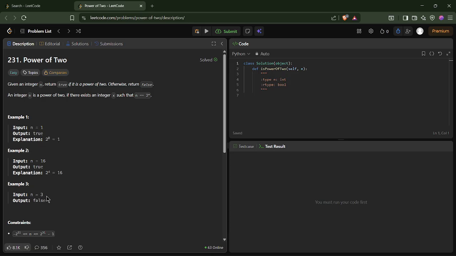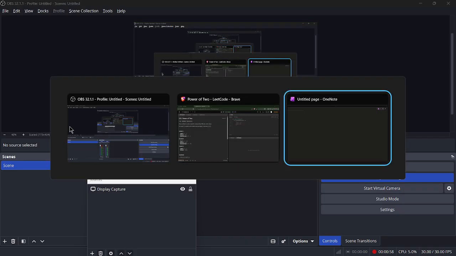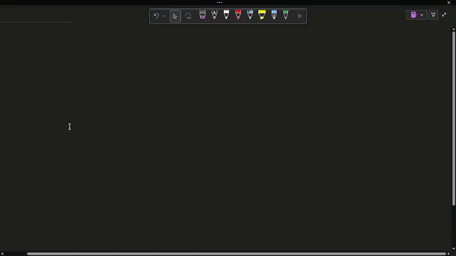And for 3, there's no power of 2 that gives it. So in order to get 3, we got 3, so we give it a false. In this, we should go on with the approach. Let's discuss it now.